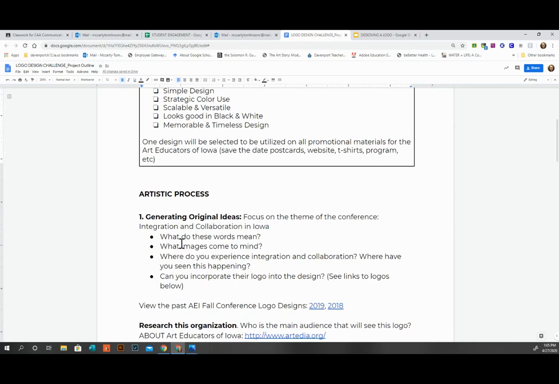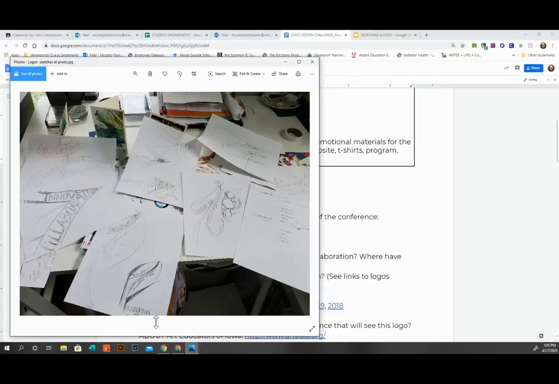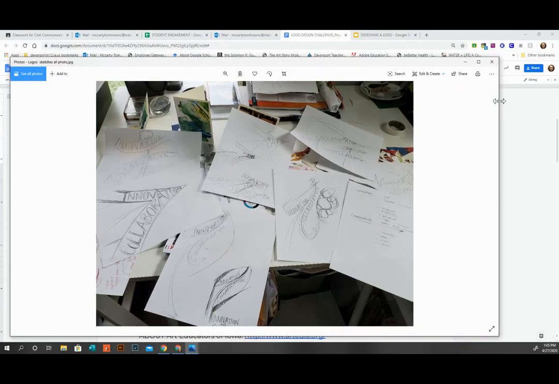You're generating your original ideas. What I did for this project, I'm going to show you how I started my sketches right here. I did about 12 different sketches. There are backsides of sketches too. And right here, I made a list of what I thought innovation means and what I thought collaboration means.